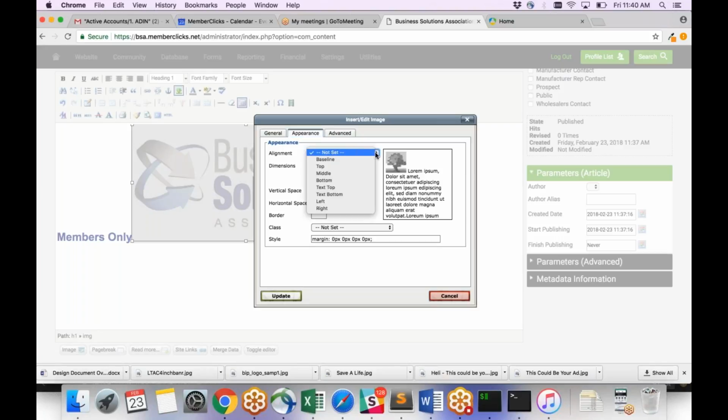I'm going to begin by changing the alignment of my image to my text. So alignment just means how the text is aligning with my image. I always like to use left, which is going to push my image to the left and wrap my text top to bottom.